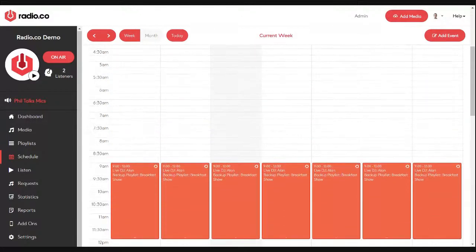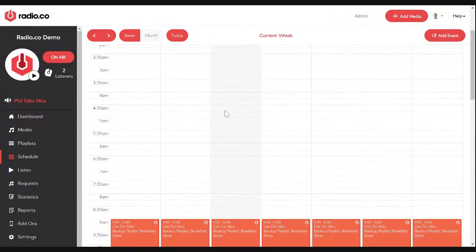Some people leave this schedule completely blank and they update their default playlist every day or every week. So that's one way that you can easily create a 24-hour station. Just build the default playlist exactly how you want it to and let us automatically play it.